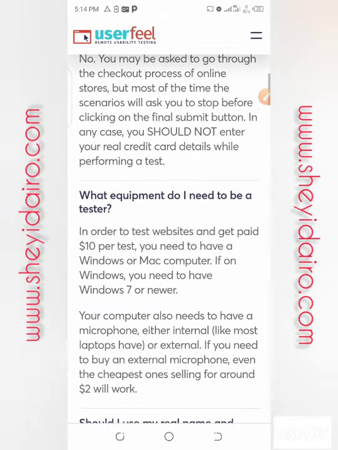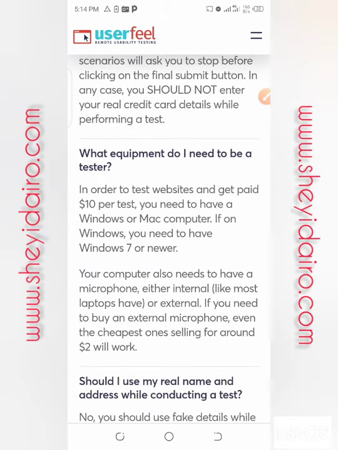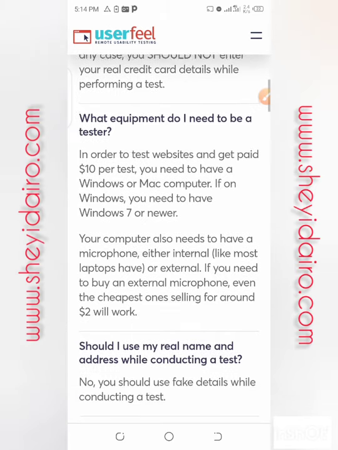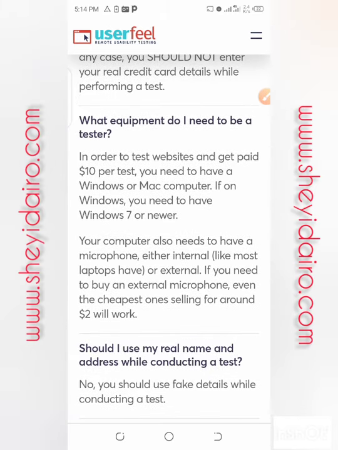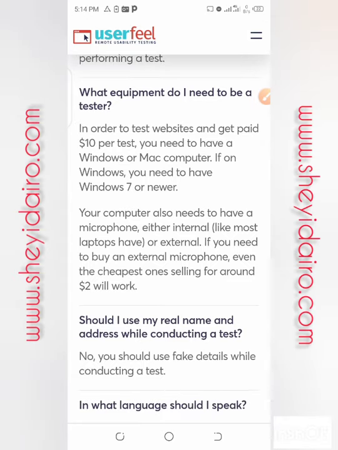Third question: what equipment do I need to be a tester? In order to test websites and get paid $10 per test, you need to have a Windows or Mac computer. If on Windows, you need to have Windows 7 or newer. Your computer also needs to have a microphone, either internal like most laptops have, or external. If you need to buy an external microphone, even the cheapest one selling for around $2 will work.